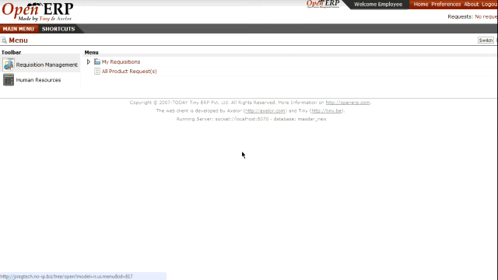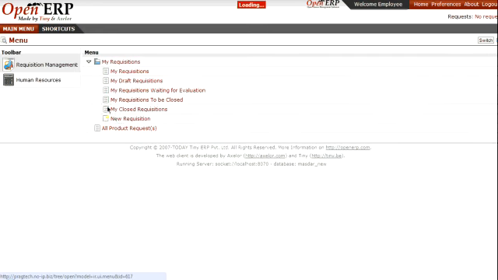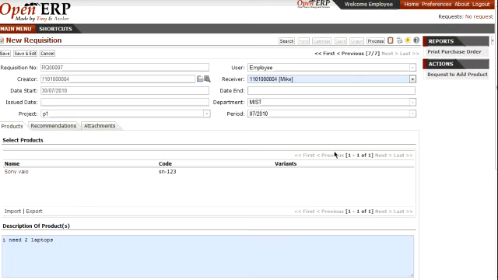The purchase cycle starts when an employee creates a requisition. To create a requisition, log in as an employee and traverse to the new requisition form. In the requisition form, fill in basic details like the receiver's name, project, product, description for the product.